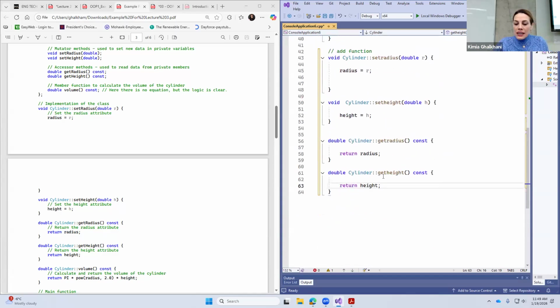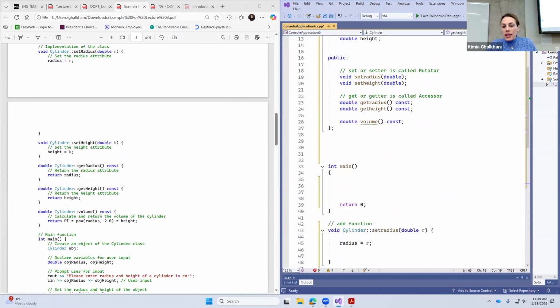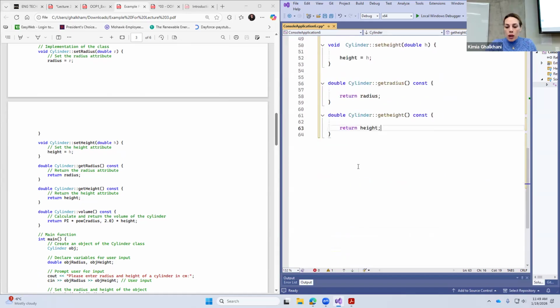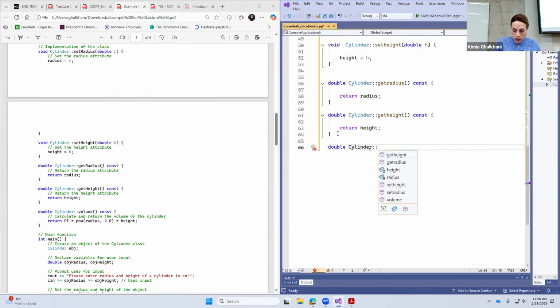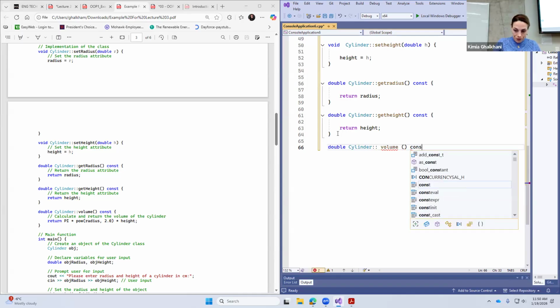Okay. Next. I'm done with that, but remember I still have volume. It's time to go and define volume. Volume also, it was double. The structure is exactly the same. Again, I'm gonna say cylinder, again the colon, colon. And still, since it is just extra function. It's not a setter, it's not a getter, it's just volume. Therefore, I don't need either of those. I simply say volume as it was. And then open parentheses. And of course, this one also was const.